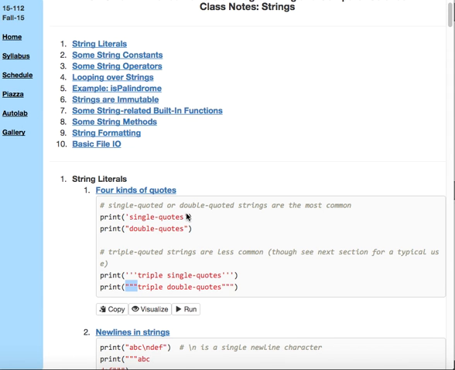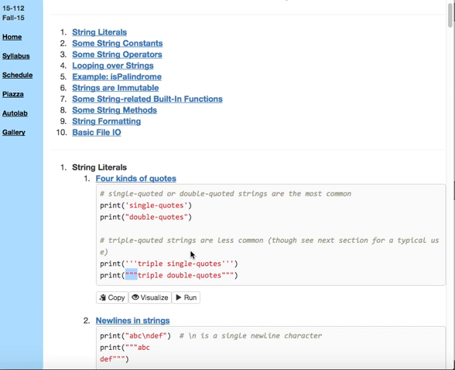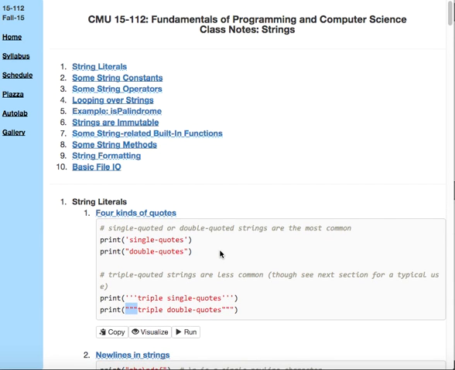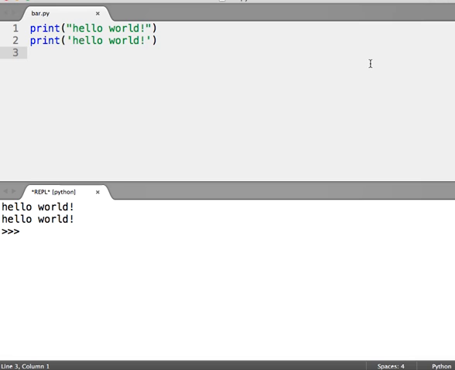As the comments here indicate, single quoted and double quoted strings are the most common. Usually somebody sticks with one or the other in most cases. Either is totally fine. The triple quoted strings are less common. They're used for special situations in particular. And we're going to see one right away because we're going to try to print a new line in a string. And so what I might try to do is this.